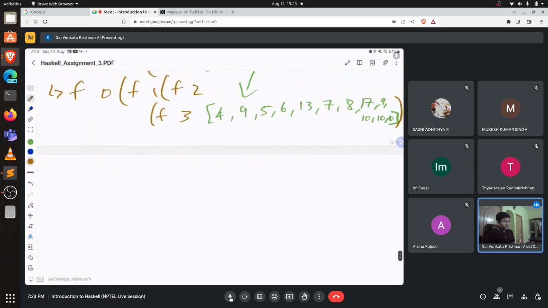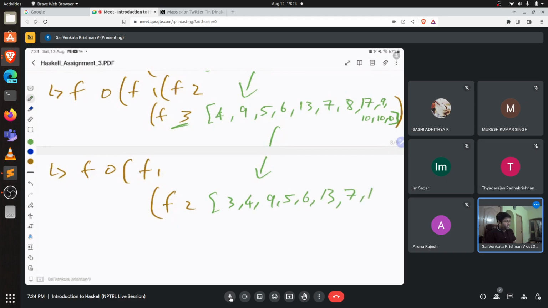Okay, and now we have f of 0, f of 1, we have f of 2, and what's the second argument? The result of the previous evaluation. So 3 is an odd number, so we just add 3 to the start of the list. 3, 4, 9, 5, 6, 13, 7, 8, 17, 9, 10, 10, 0.